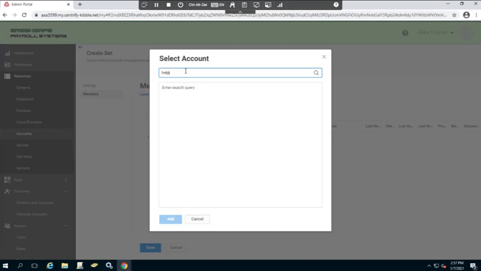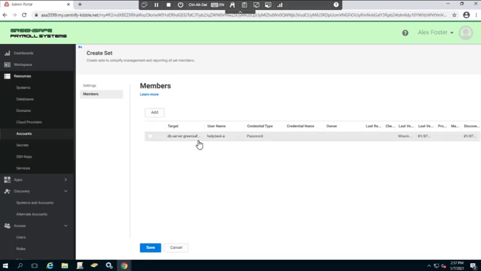And what I'm going to be looking for is a help desk account. As you can see here, I do have 2 local accounts. I'm going to go ahead and select the help desk account. And we're going to click Add. And now that's a member of the set. Now remember, I haven't brought in any Unix database accounts yet, and that's why they weren't listed. So we'll go ahead and click Save.